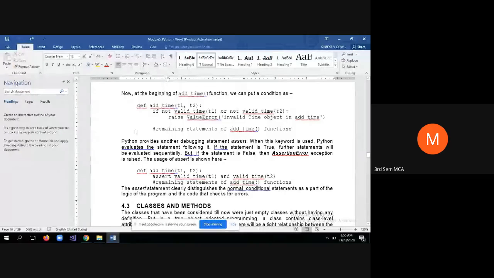Now look at here. Python provides another debugging statement, assert. So you can see here this raise is a keyword. Raise ValueError. Now Python provides another mechanism called the assert. We call it assertion. So how to assert the statements using the assert keyword, that we'll see now.